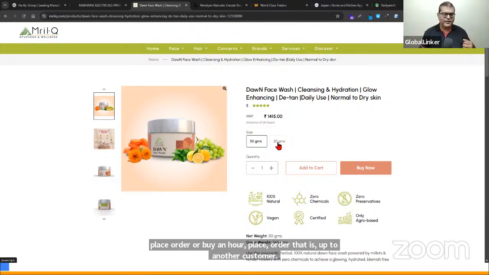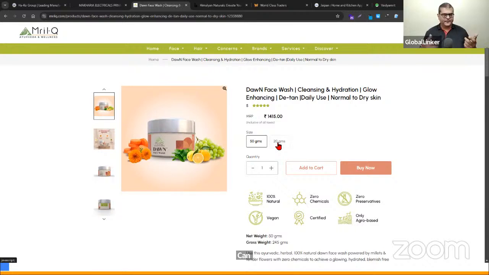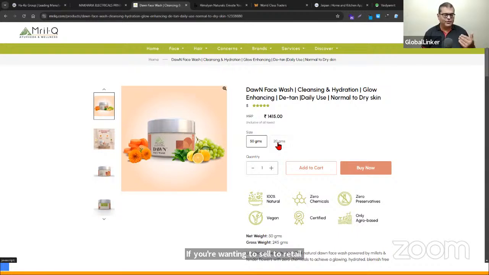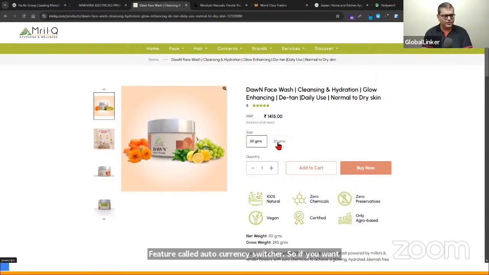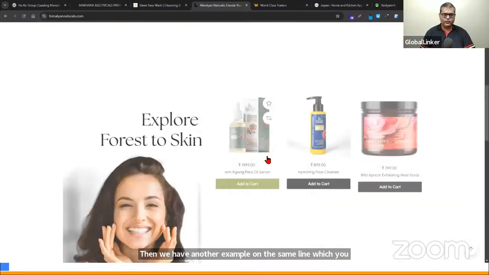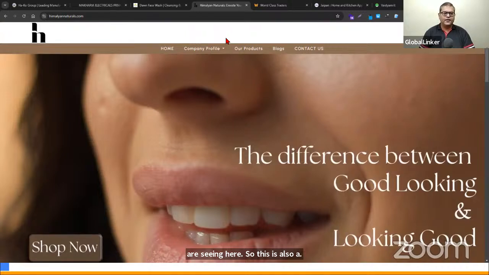Now, sometimes people have curiously asked me whether it can also cater to international customers. Yes, it can certainly do that. If you want to sell to retail international customers, the platform can also help you do that. So we also have a feature called auto currency switcher. So if you want to show the pricing in USD to the US customers, that can also be done. Then we have another example on the same line, which you're seeing here. So this is also a digital catalog for a B2C business, right? So we have seen two examples.